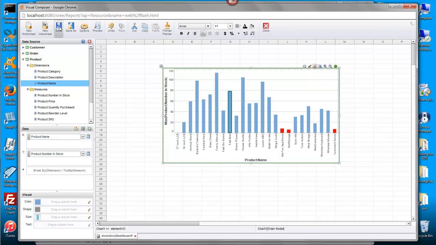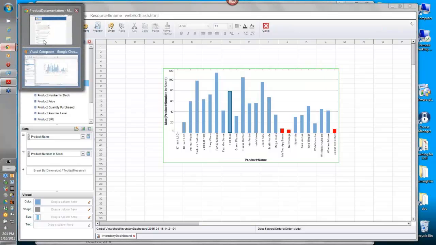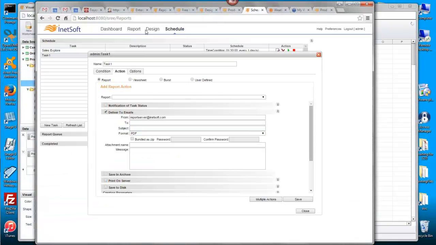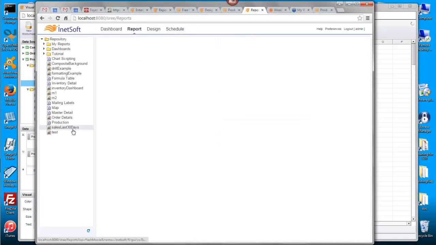So what I'm going to do now is save this. Right now, I haven't scheduled it yet, but what I'm going to do is go back to the portal. Right, so now that dashboard should be available. Close this. All right, so if I take a look over here, see if I can find that dashboard.